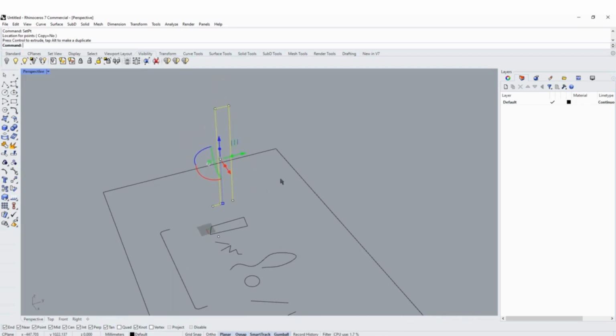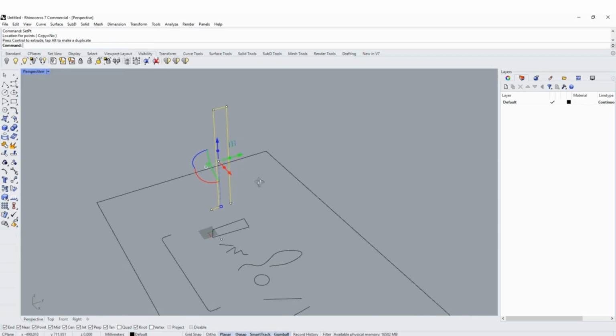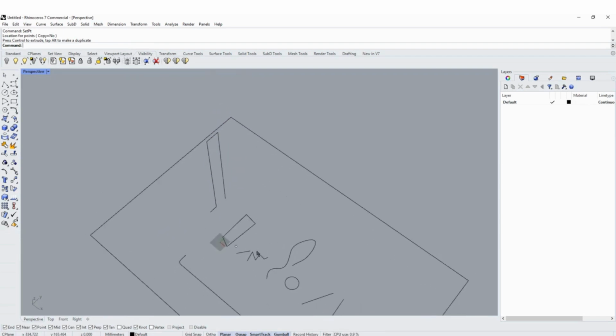This is going to be really useful because this set points is actually working with curves, with surfaces, with polysurfaces. So this is actually going to be very useful moving forward too. So keep it in mind.